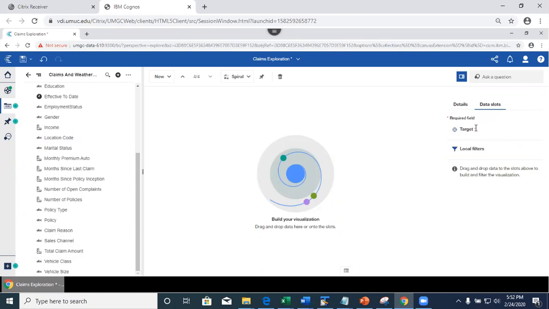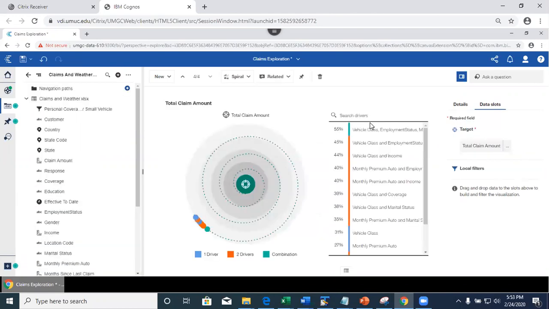If a data slot has a star here, it means that it's required. And I'm going to drag and drop my total claim amount, and it's going to give me the spiral model. Well, you have to make sure that the slot is highlighted when you do that. There we go. Okay, now what it's doing right now is showing me the set of the drivers, the predictors.